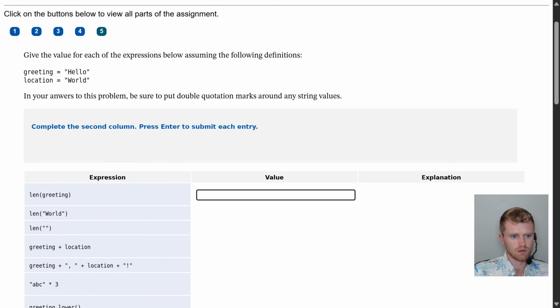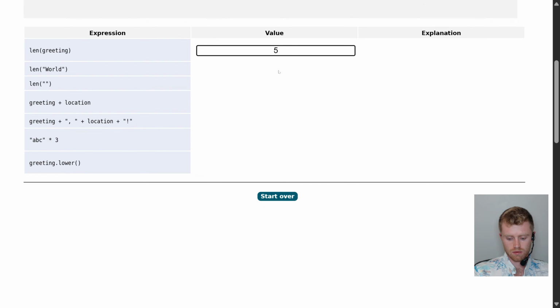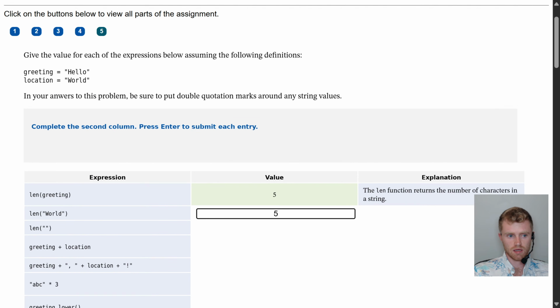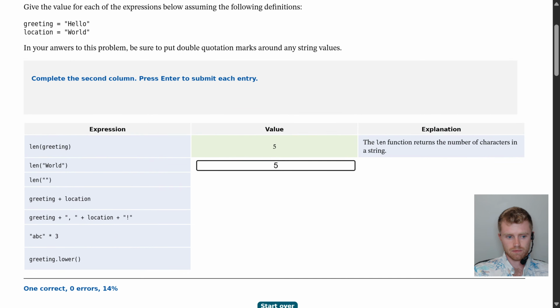Okay, this is a string. So strings are treated like lists of letters. So each letter counts for 1. So we have 1, 2, 3, 4, 5. So length of greeting should be 5 letters long. Seems like that's correct. World is 1, 2, 3, 4, 5 as well. And we're just using a string literal here rather than passing a variable name. That's why this one didn't need quotes, is because it is a variable.